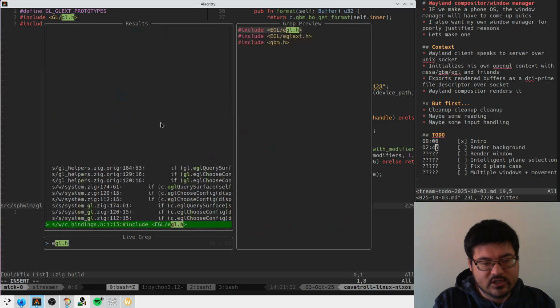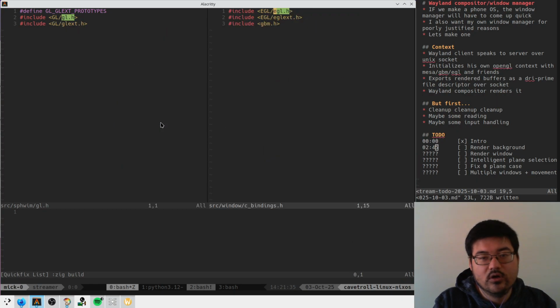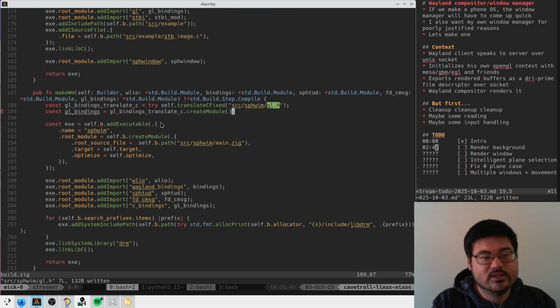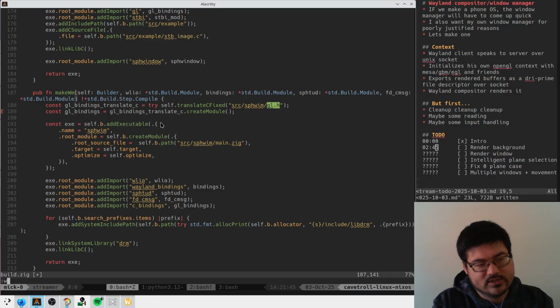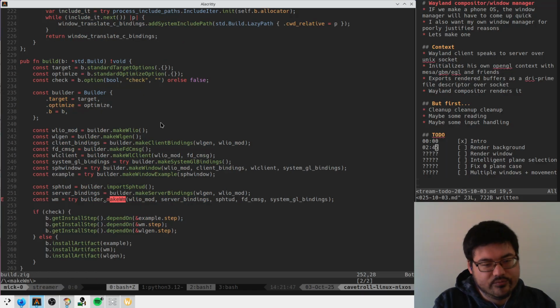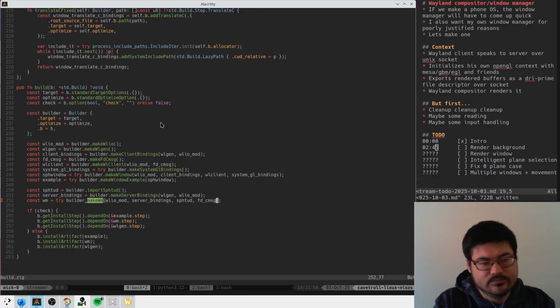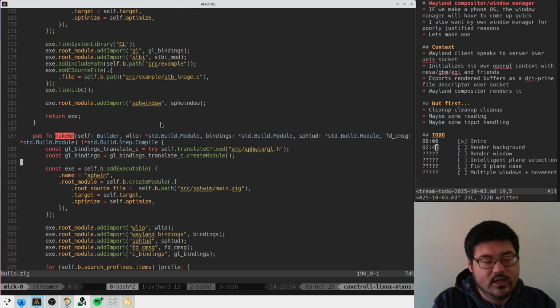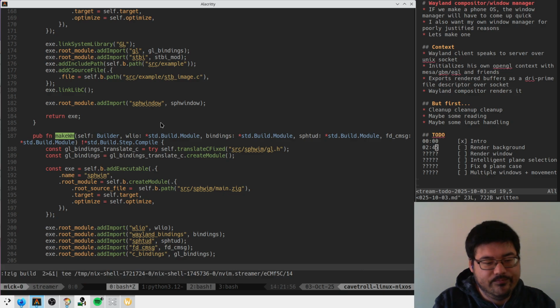Who calls this? egl.h, like, what the heck? Can we just do this? I think that this is fine. Let's do this. Whatever we did before to make these GL bindings, just get it out of here. I don't like it. Oopsies. I don't like it. We'll just do it like this instead.